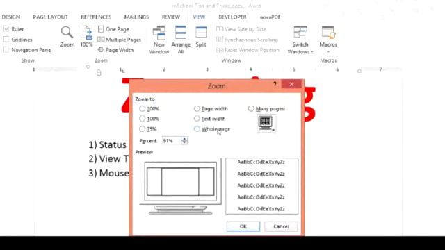You can also use them here. And you can also use the many pages option, where you can select multiple pages to view at the same time. So let me just go to page width.